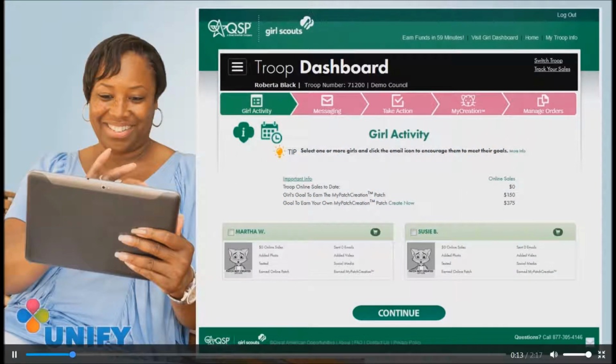Easy-to-use tools are available at Unify's Troop Dashboard. Unify is the first all-in-one product program platform that lets you manage the product program from start to finish each season. The Troop Dashboard will be the first page you are directed to upon login as a Troop volunteer.